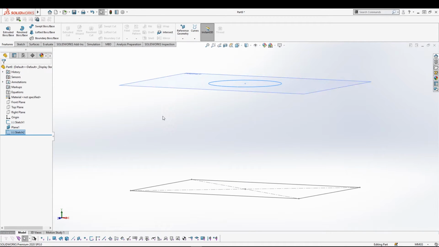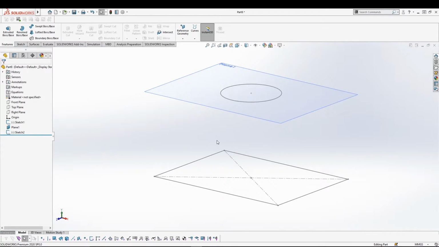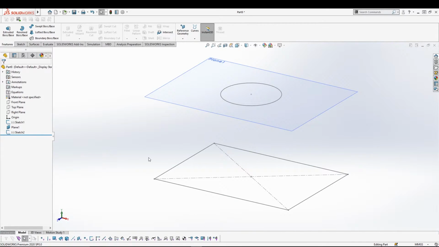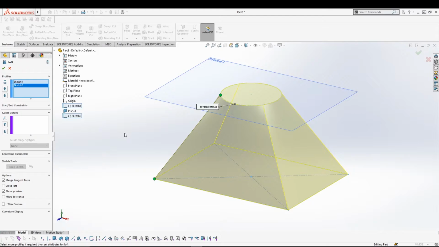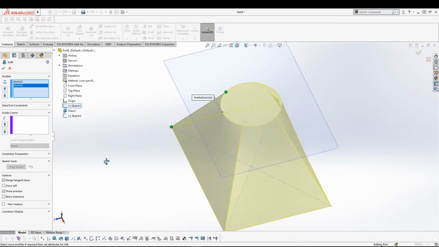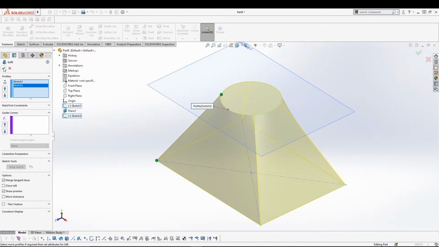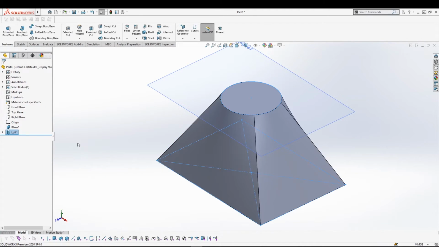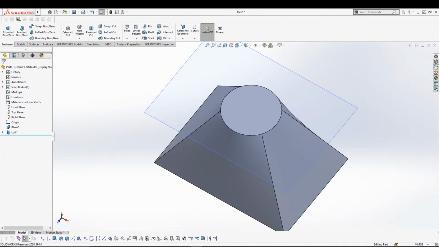Now if we see, both these sketches are on different planes, and we want to make a loft using these two sketches. So let's go for loft, and obviously we need to give profiles. So from the tree itself I will select sketch 1, sketch 2, and as soon as I do that, you can see our loft is created right away. And once we are happy, we can press the green tick, and there you go, you have the loft.